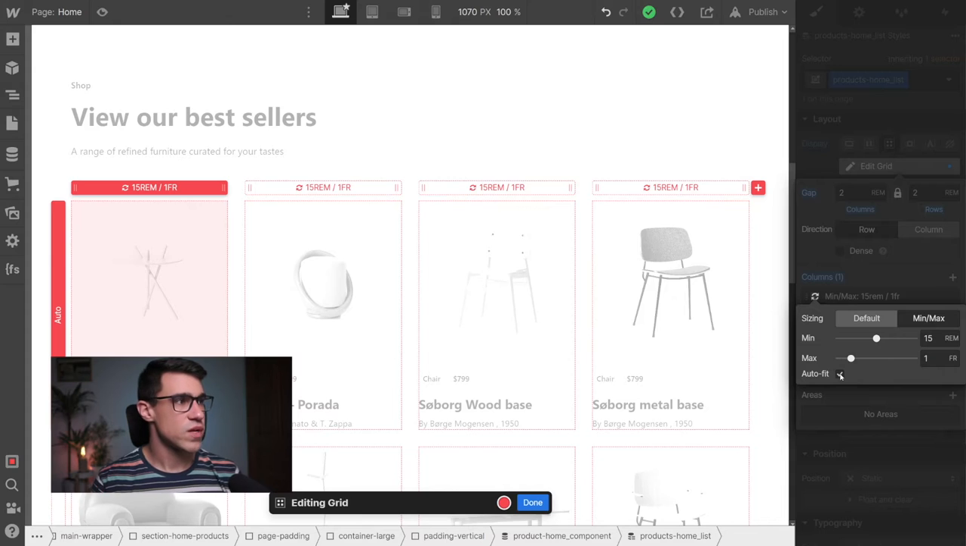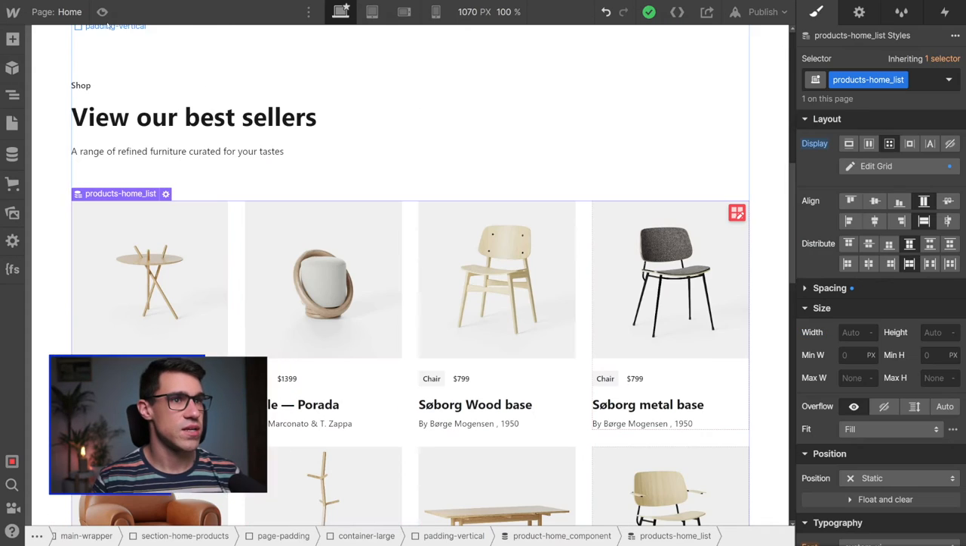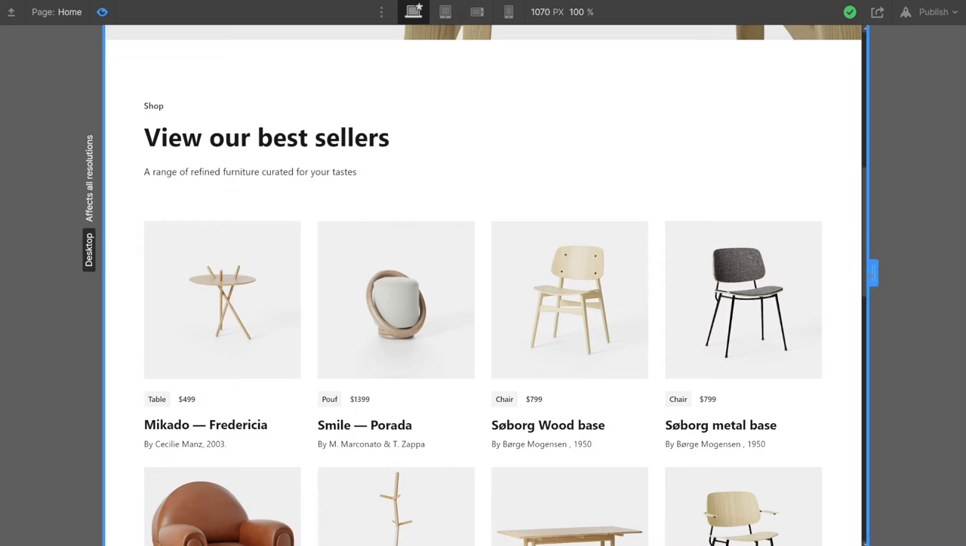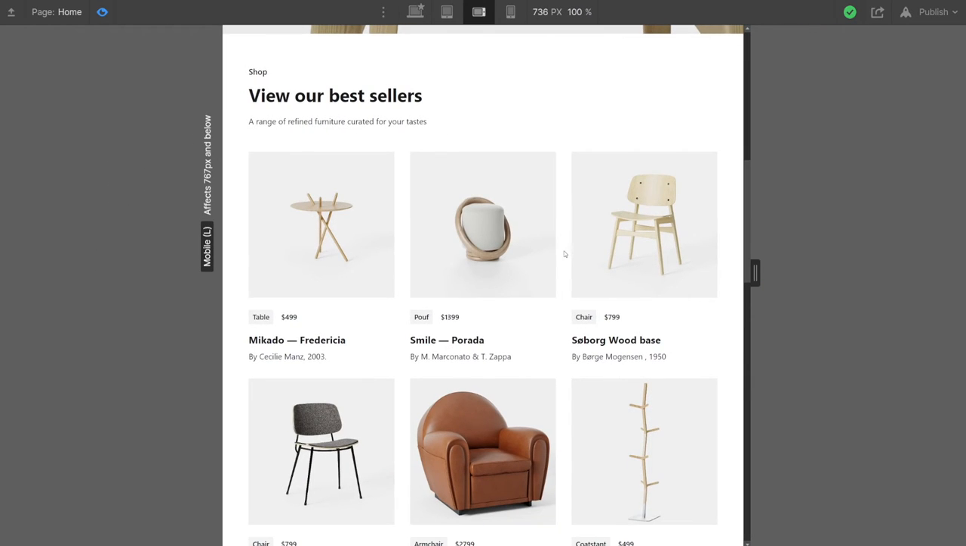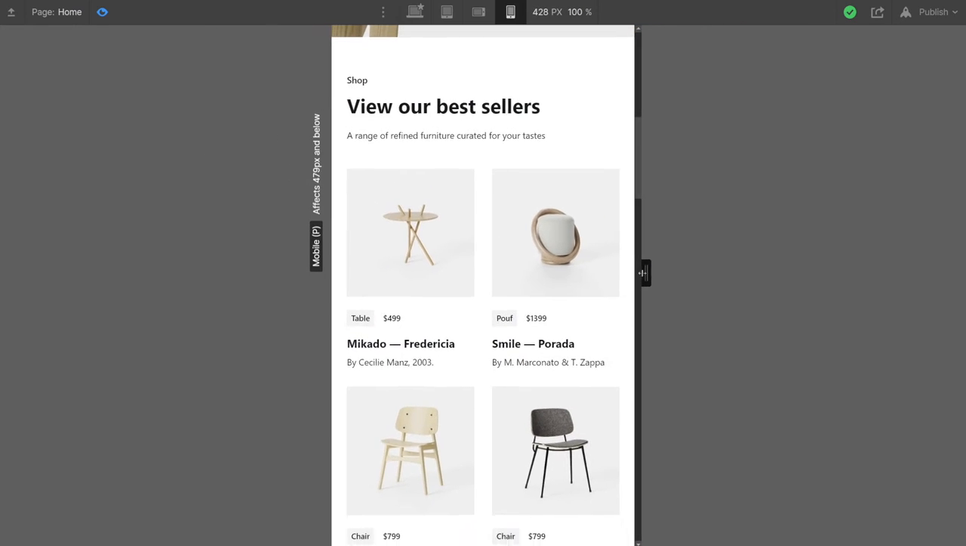Now, watch what happens now if I resize the screen. You can see here that our grid is fully responsive out of the box. If there's not enough space for a column, the item will simply get wrapped into the next row.